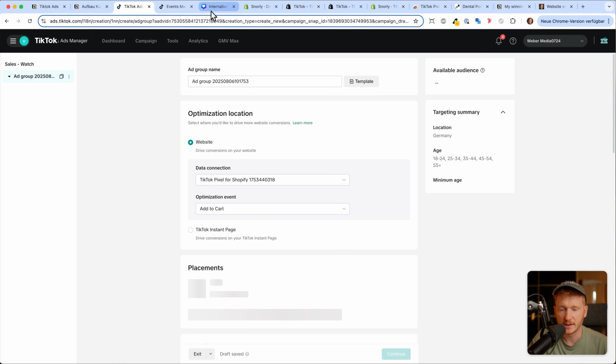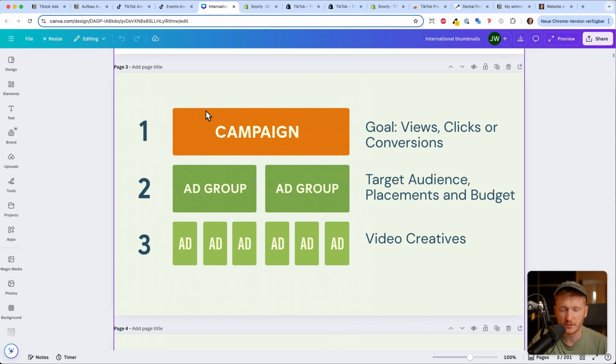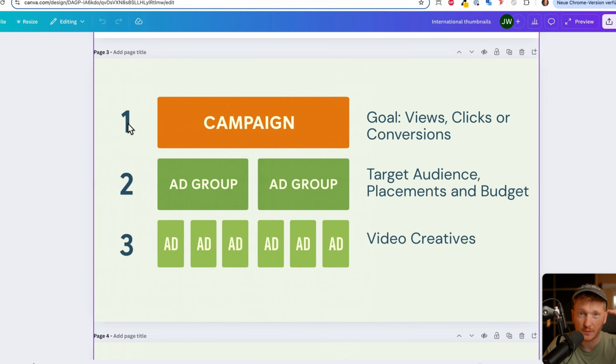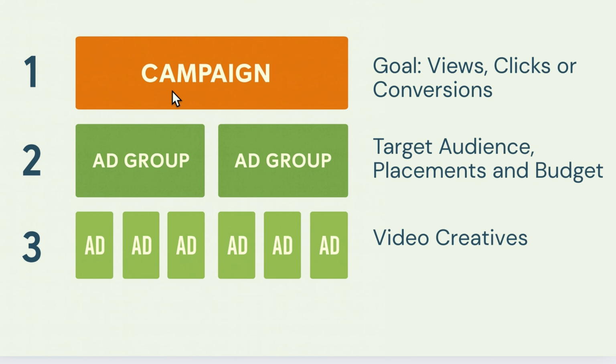I just made a quick graphic for this. So in order for you to understand the whole thing, we have 3 different layers. The first layer is a campaign with our goal. So for example, we now want conversions, but you might also just want traffic or views on your video. And one campaign can have multiple ad groups. So for example, this campaign has 2 ad groups.